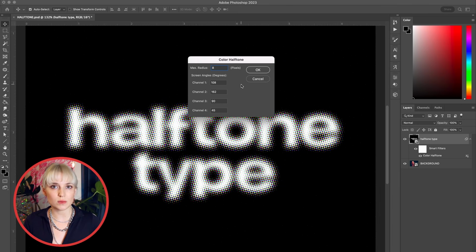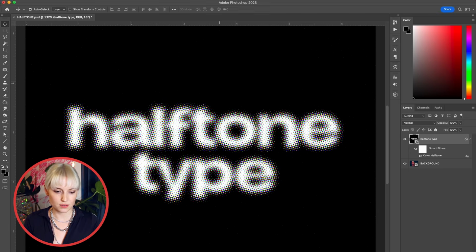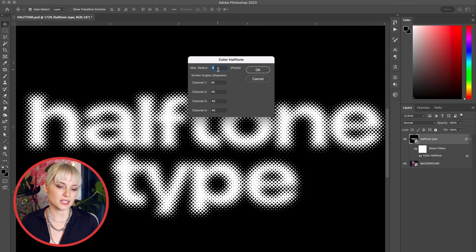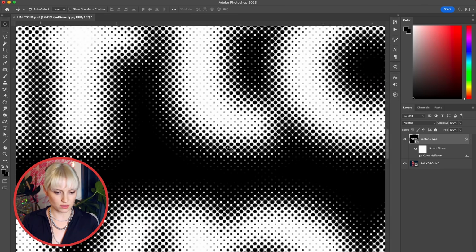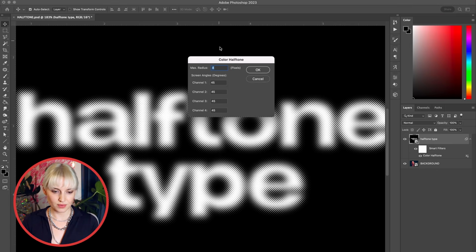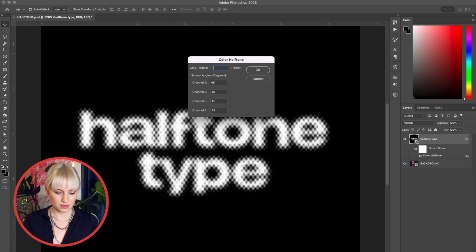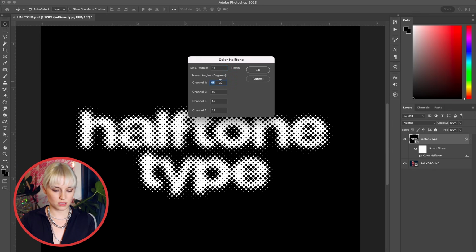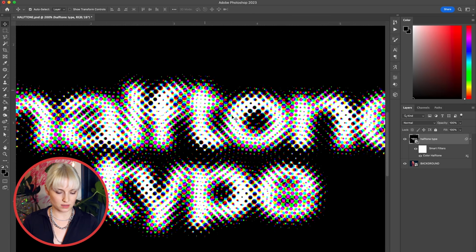If you want a black and white effect, then all the channel numbers need to be the same. So I'll show you if these were all set to 45, then it turns all black and white. And you can change the radius to make the dots bigger or smaller. So there's 4, and let's try 15. And then we'll change these to different numbers so that you get the colors again.